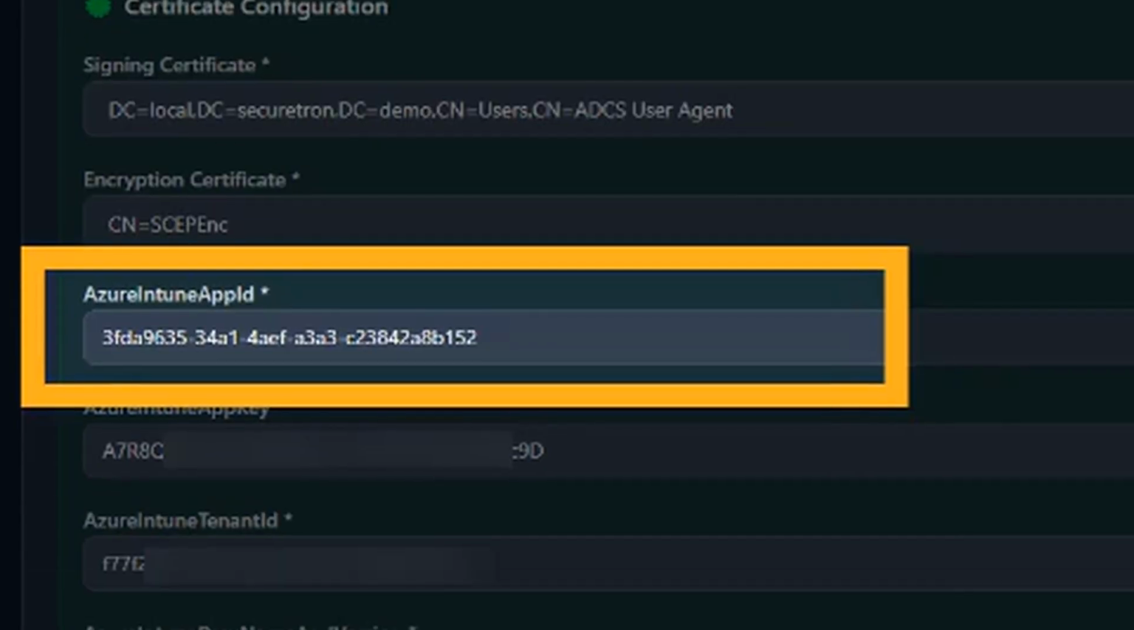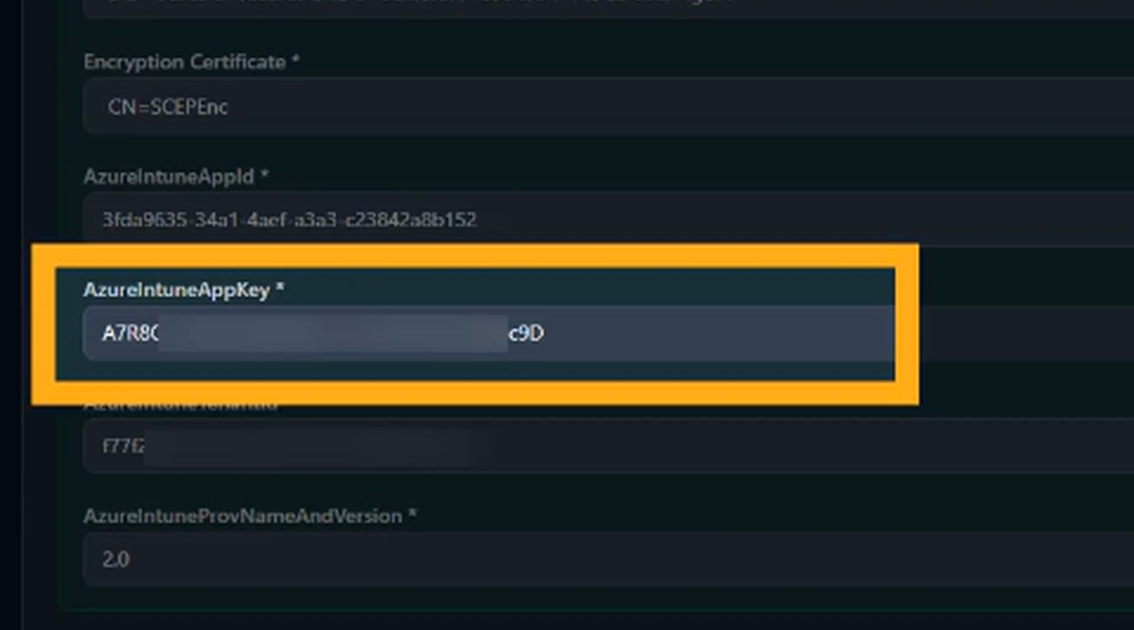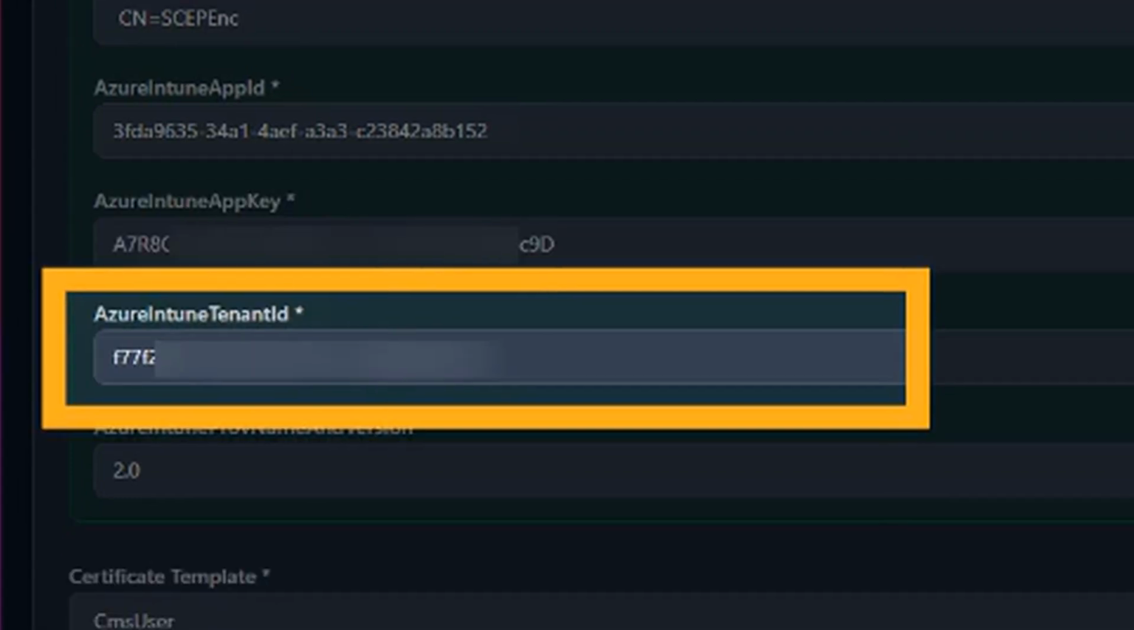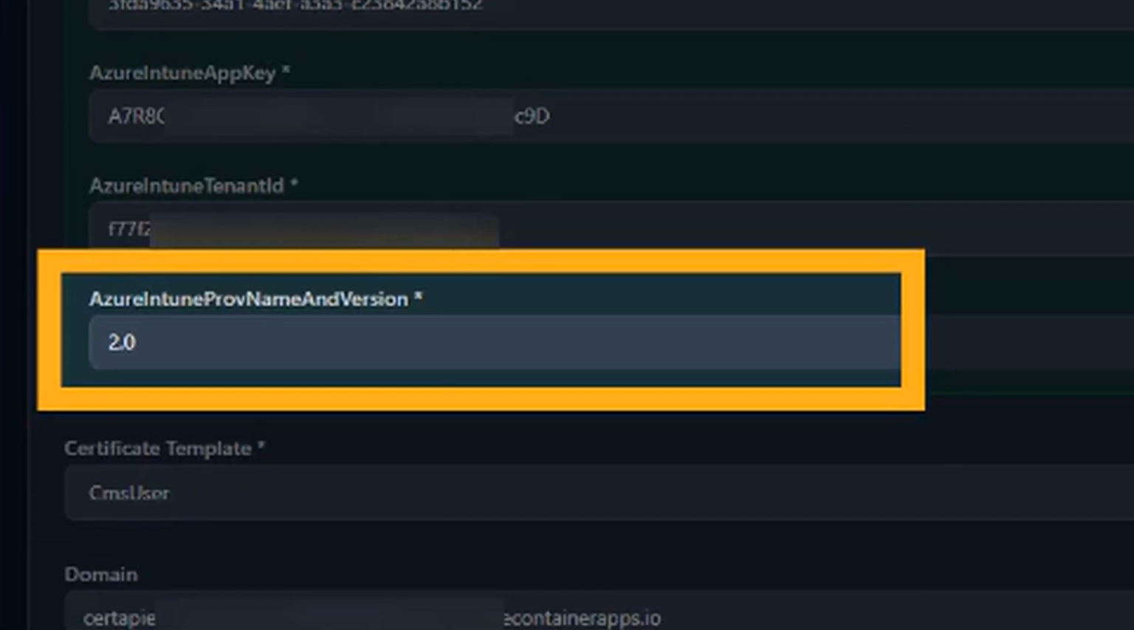The Azure App ID corresponds to the application ID of the registered Azure app. The Azure Intune app key corresponds to the secret value of the registered Azure app. The Azure Intune tenant ID corresponds to the Azure tenant ID. The Azure Intune provisioning name and version should be set to 2.0.